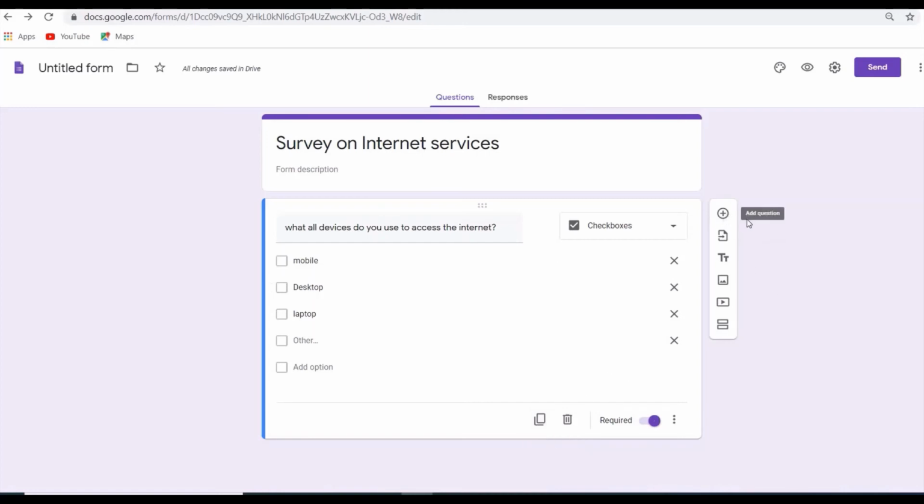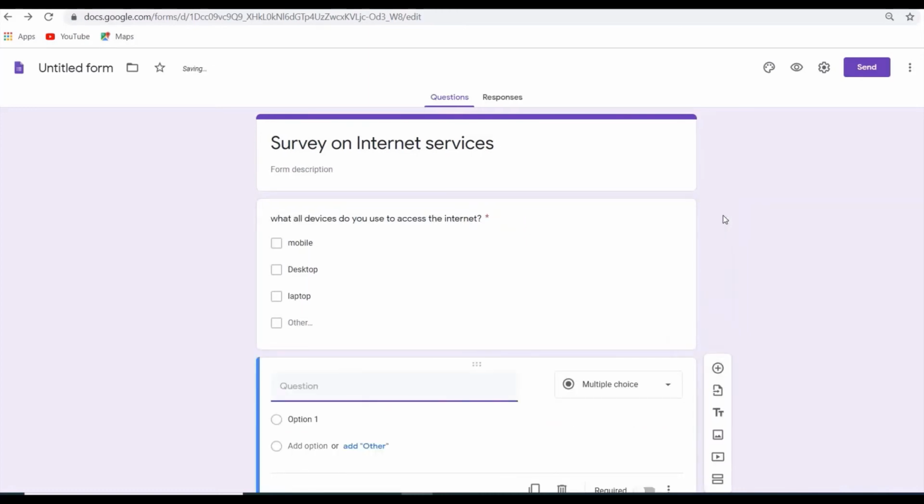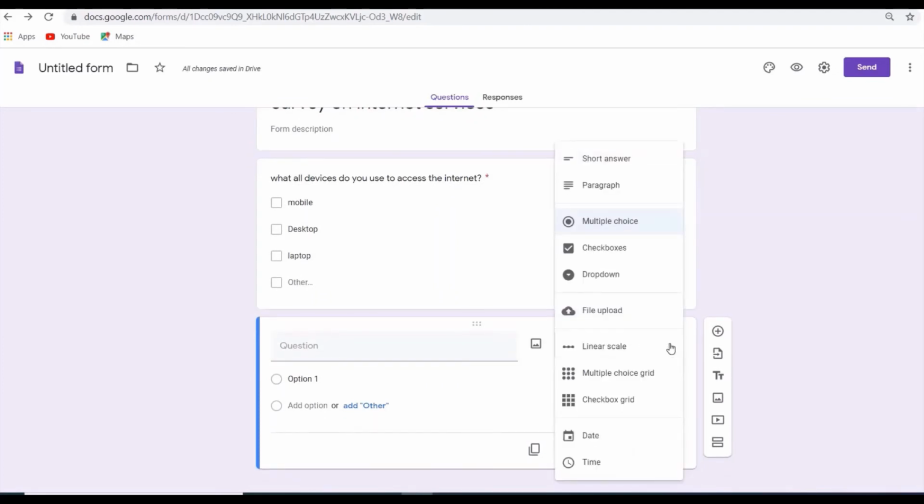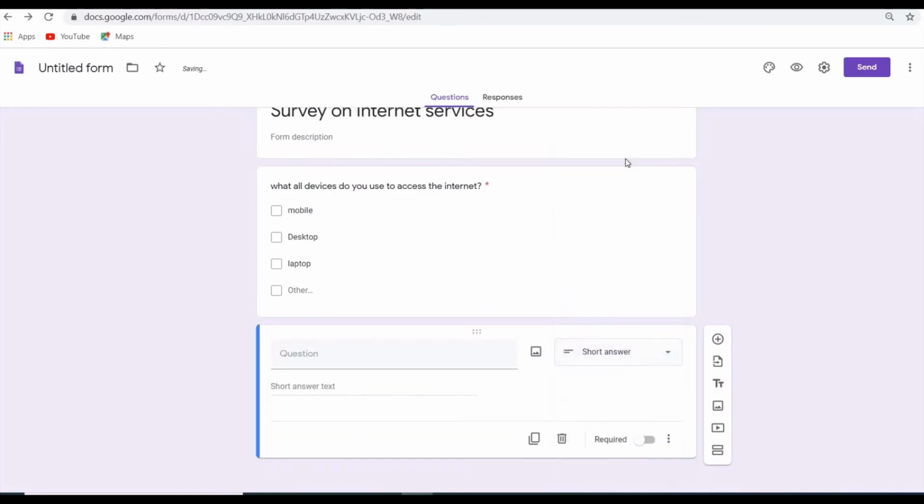And then in order to add the next question, you go to the plus sign here. A small plus is there in a circle. You click that. The minute you take your cursor there, it adds another question. So that's another question for you. And this time I am planning to take a short answer, right?